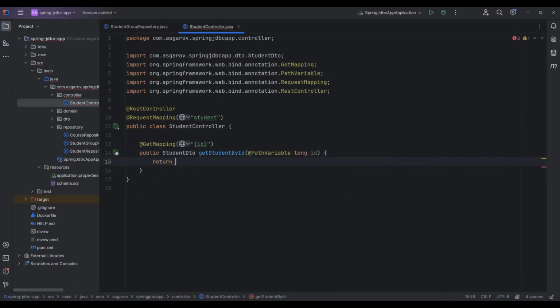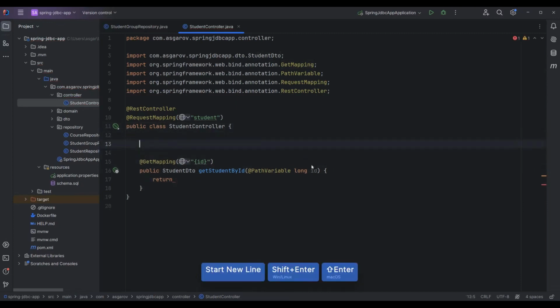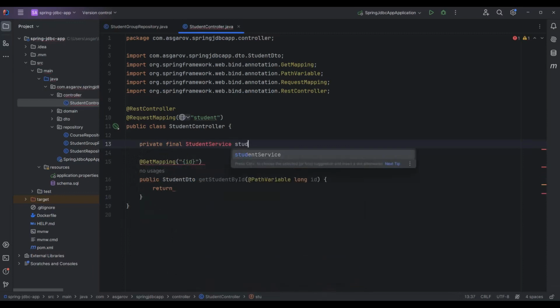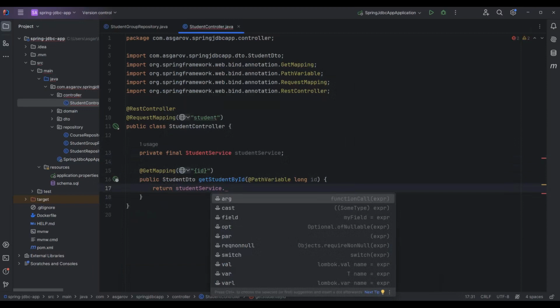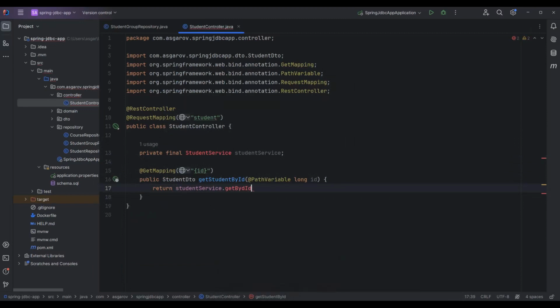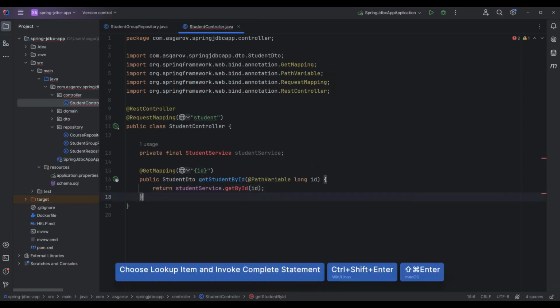I want to return it from my repo, but the controller should not communicate directly with the persistence layer. There should be a service layer in between. So let's quickly define the service, StudentService. It doesn't exist yet, but we'll define it in a second. Then we say studentService.getById, and we'll provide an ID. I'll just finish writing the methods, and then we'll go and create the student service.